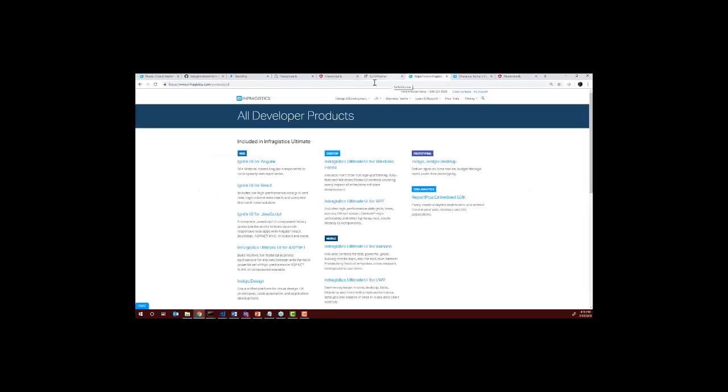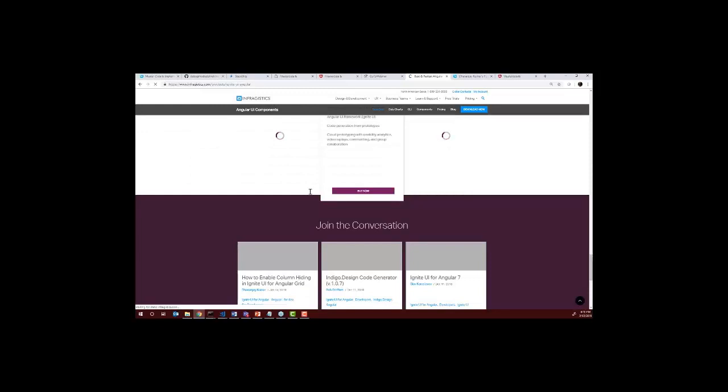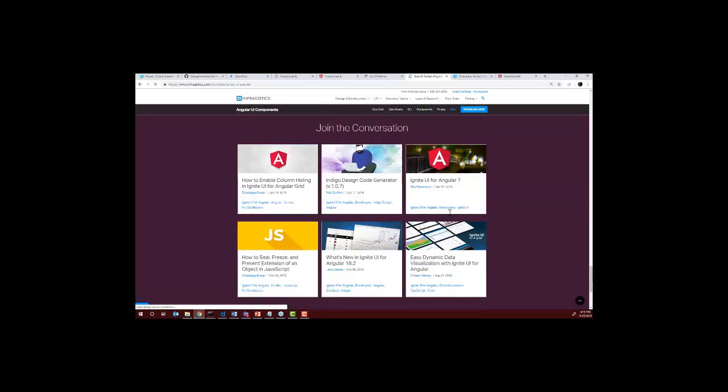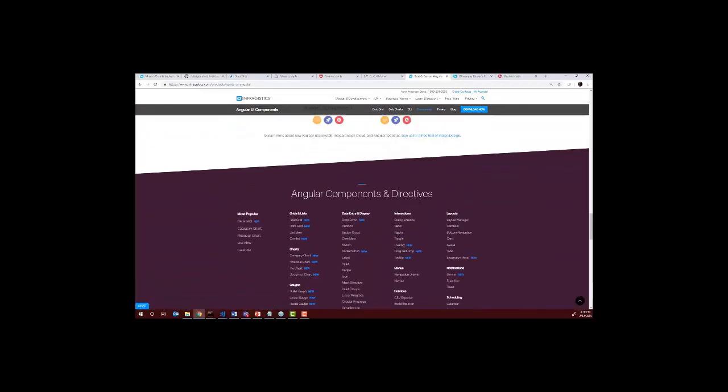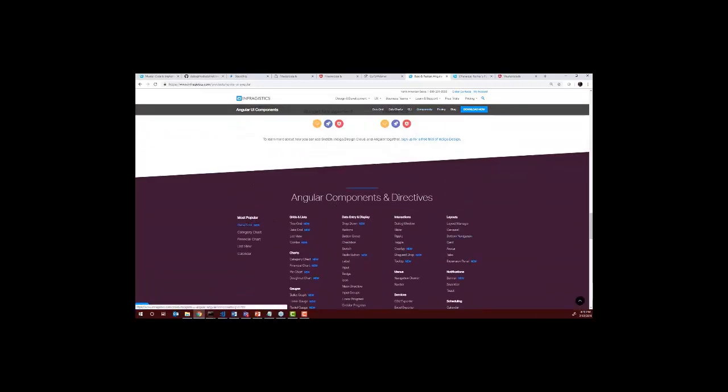For that, we have a solution for you. Go to Ignite UI for Angular. In Ignite UI for Angular, right here, go and start exploring our data grid. Okay, so let me go and open this data grid.